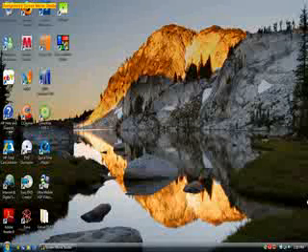Hello guys, this is a tutorial brought to you by H&M Studios, and today's tutorial is on how to free space on your Windows machine. It doesn't matter if it's Vista or XP, it applies on both. So let's get started with the tutorial.